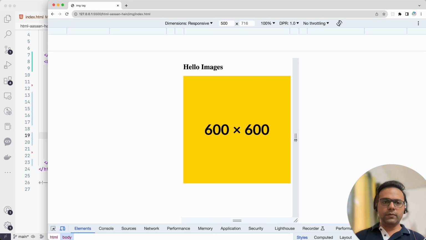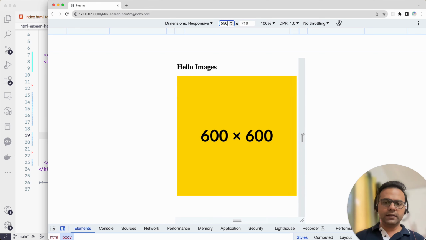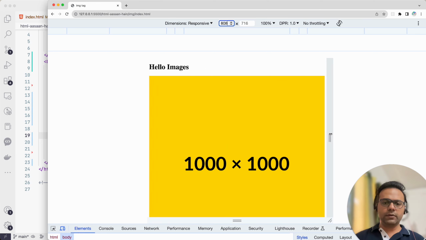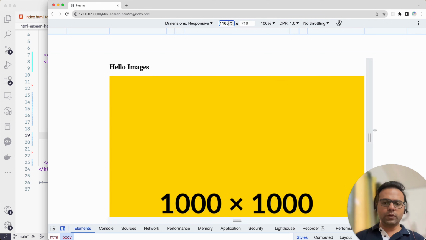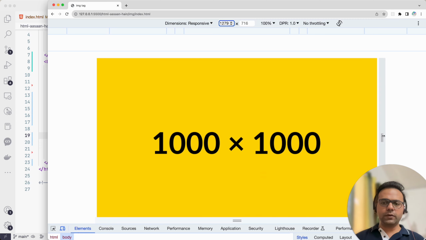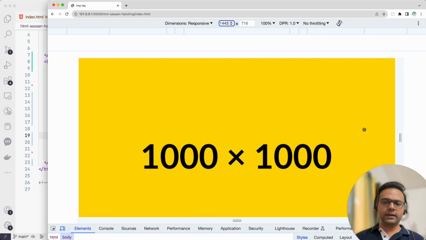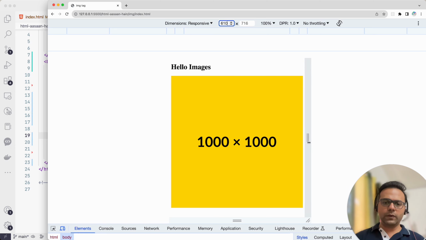So now what we want is once it reaches 1000 pixels, it should no more load a new image. So now we can see that however large we go, it just stops at 1000. And that is exactly what we needed.